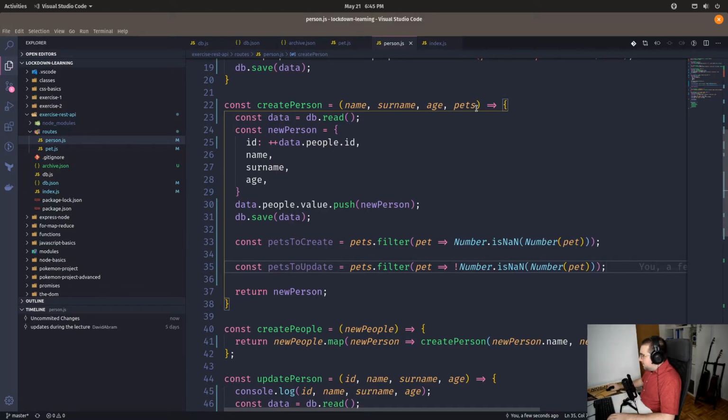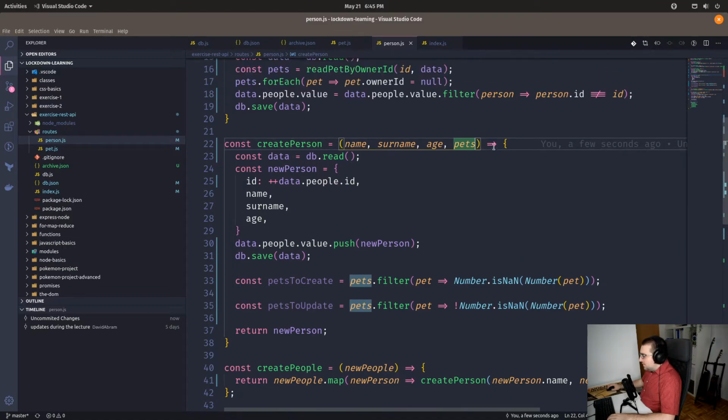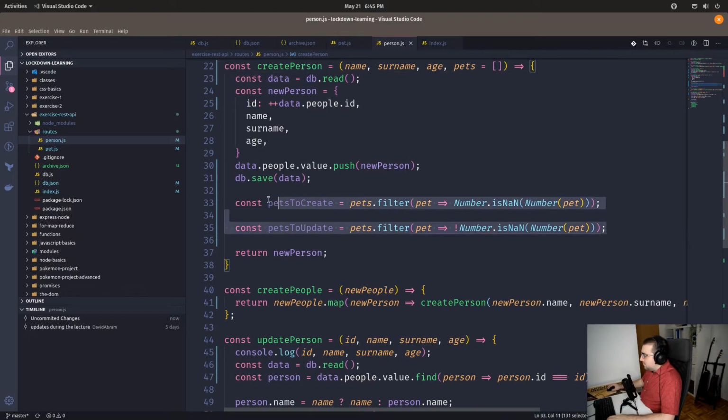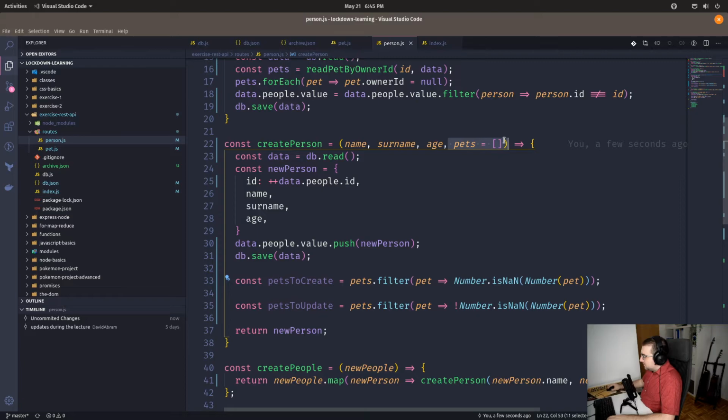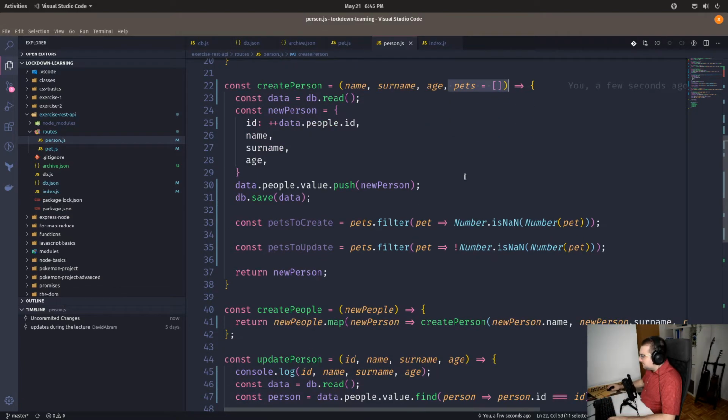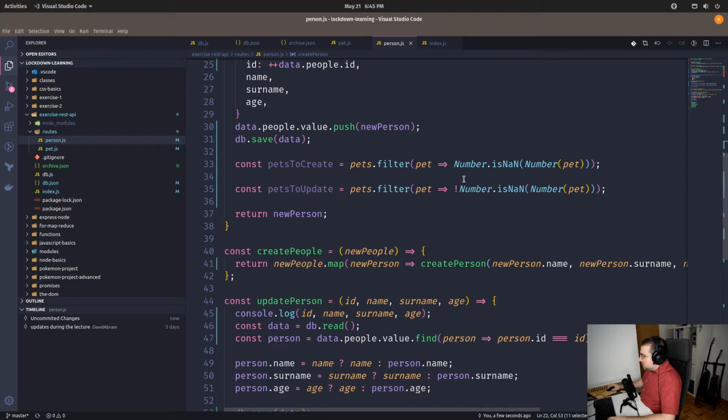Yeah. One thing that we want to know, that if their pets is undefined here, we actually want to have an empty array, so this won't fail. So we can set it like pets can be undefined, it will default to an empty array.